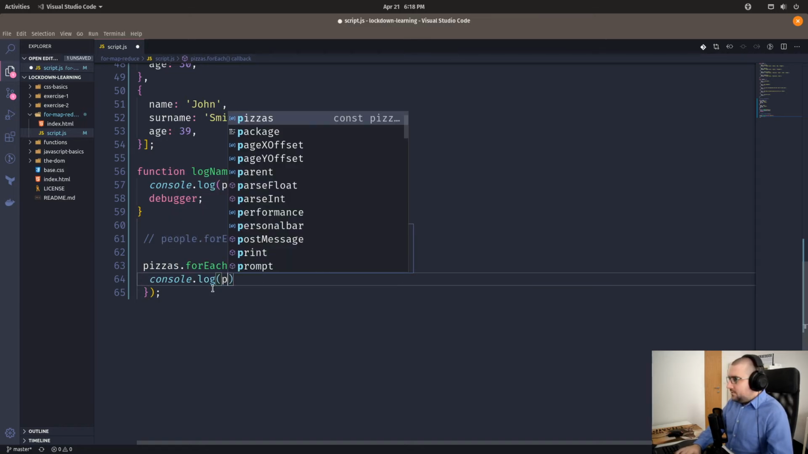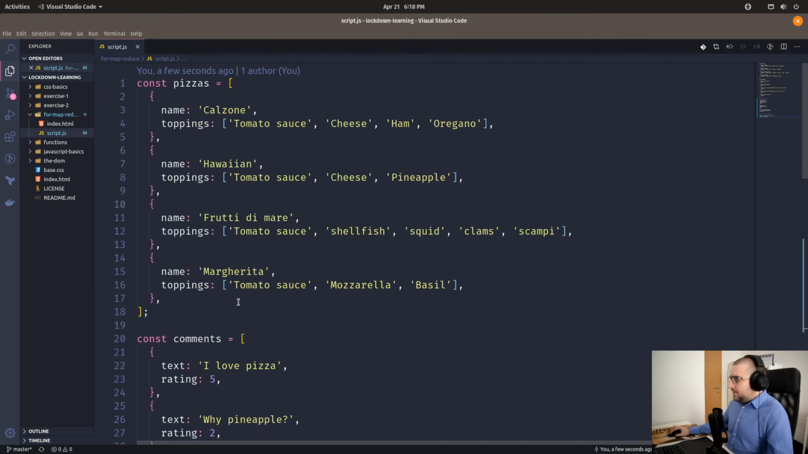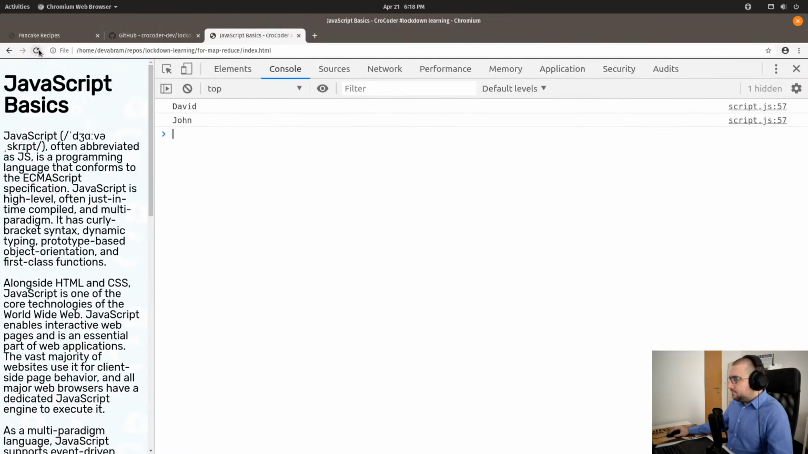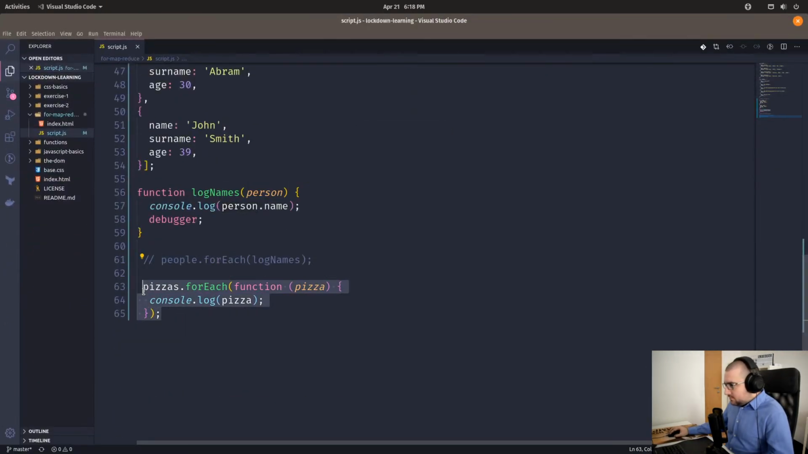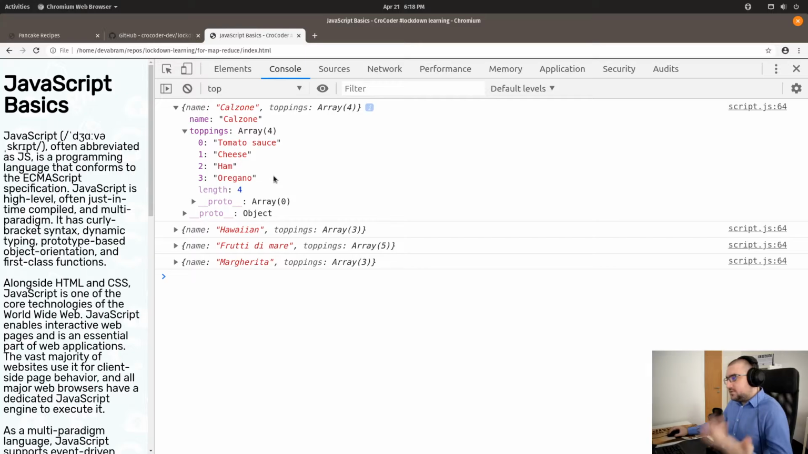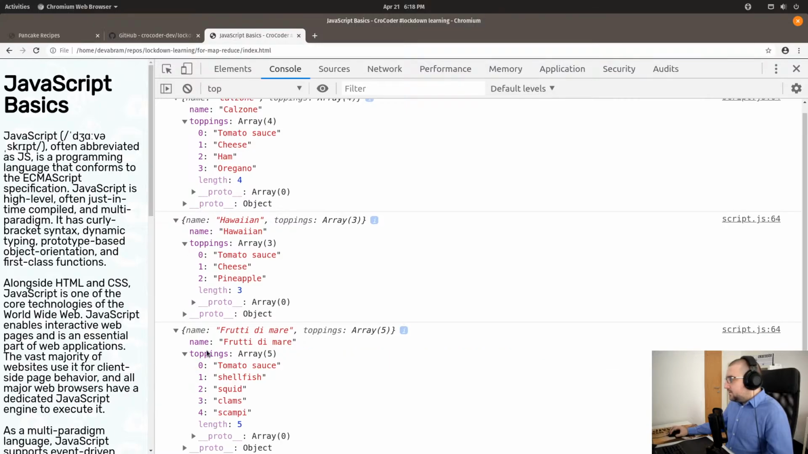So we can write in here console log pizza, and what will happen is we will go through each of our pizzas up here and console log everything we have in there. So let's try it. I will just paste this for everybody. You can see that we have a pizza object with the name calzone and different toppings, and toppings is again another array. We have a Hawaiian pizza here, frutti di mare.